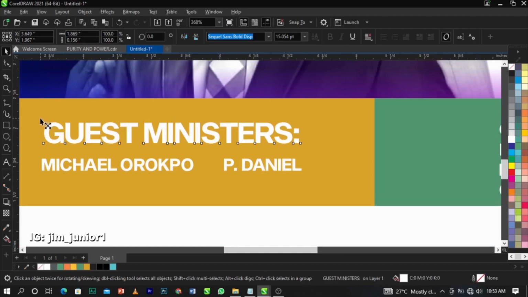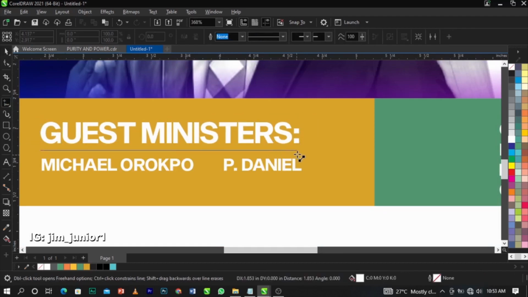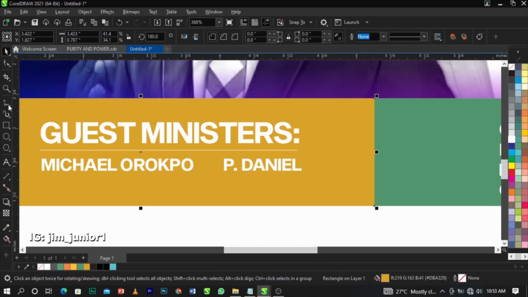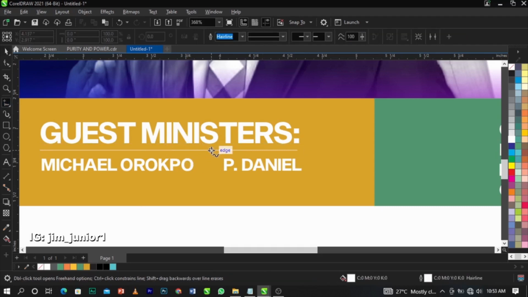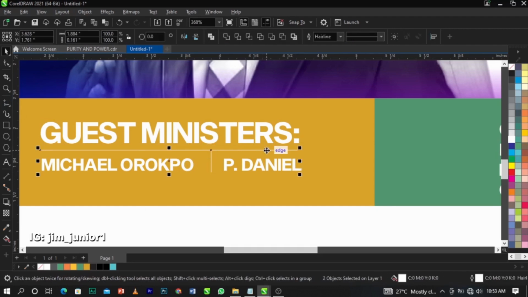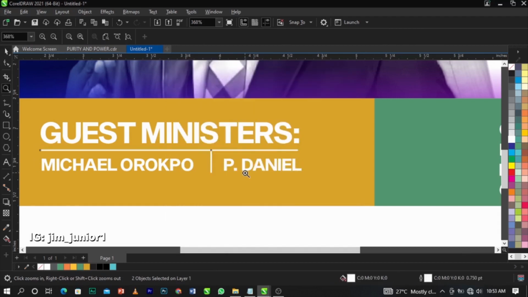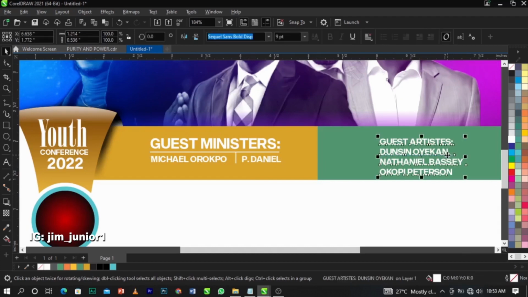Then I'm going to use my freehand tool, draw a line just here, a demarcation line. Then I'm going to give it a white stroke. All right, so just light there. Then I'm going to put another one here. All right, so we can basically increase the stroke by using F12 on our keyboard. Then increase the weight a bit just right there, and this is what we are going to have. So basically we're going to do the same to this.